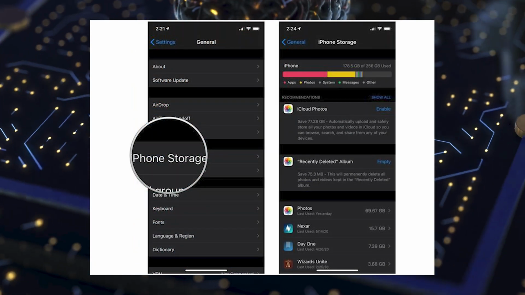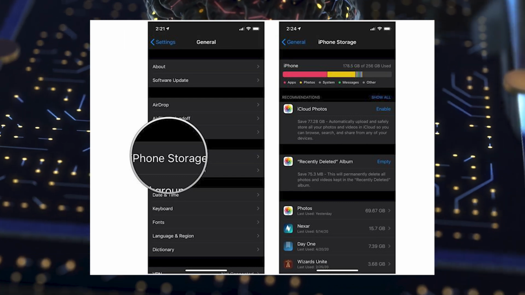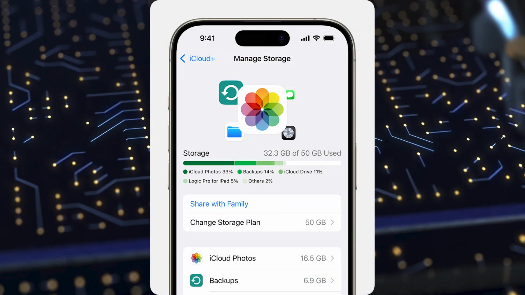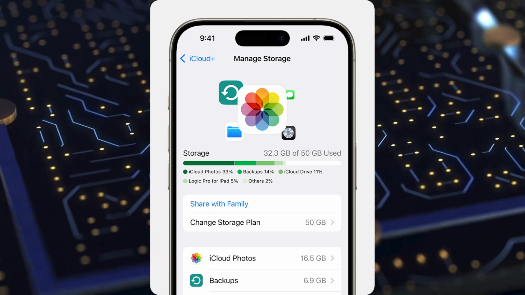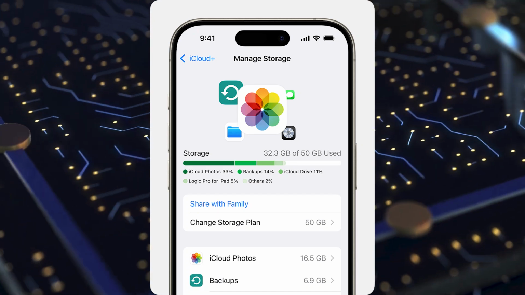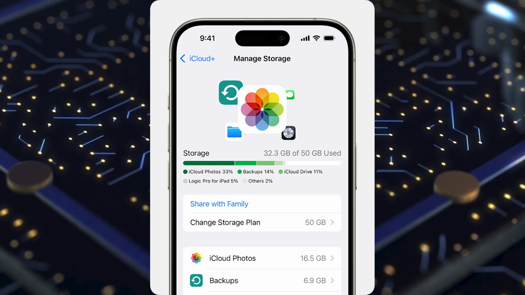Now at the top of the screen you see a wonderful chart which displays your storage usage, right? Giving you an indication of the kind of media types or the applications that are taking more storage space on your phone. Towards the bottom of the screen you see displayed, in order of size, the applications that are actually consuming more storage on your device.